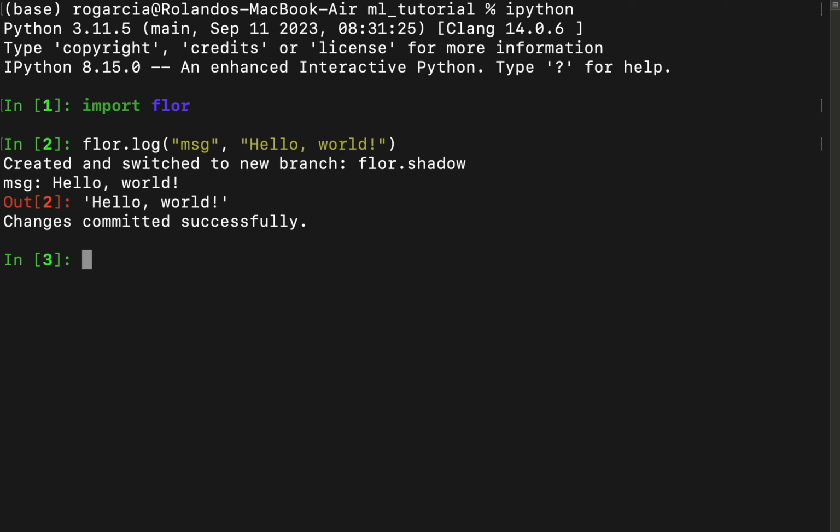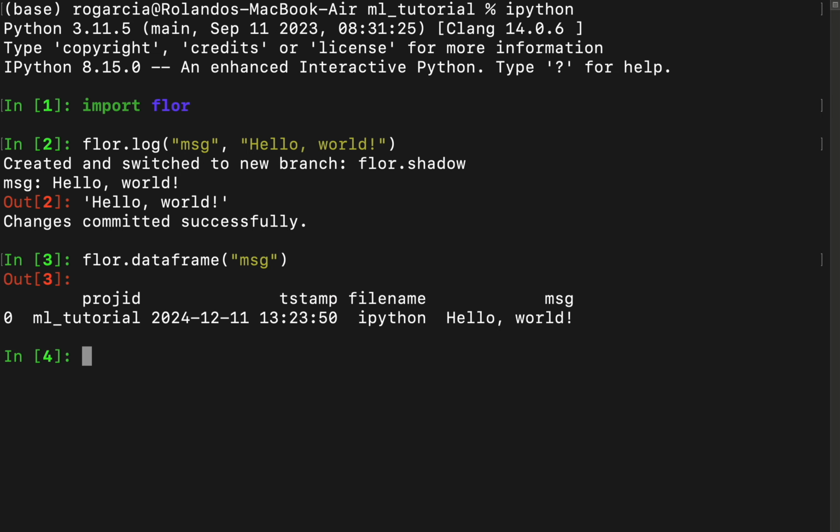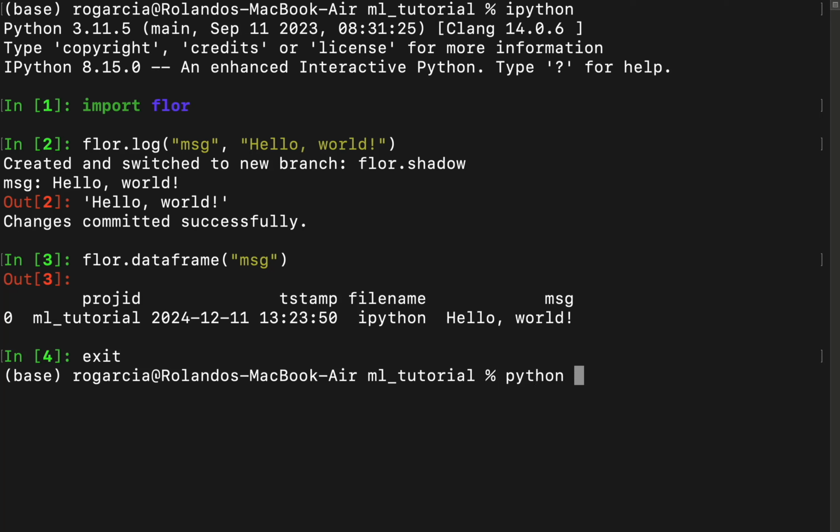And retrieving your logs is just as simple. You can use a flor dataframe. So again, from within an IPython interactive terminal, you can import flor and call flor.dataframe, asking for the message. This gives you a clean, organized view of all your logged messages. No need to set up a database schema, no complex configurations, just straightforward logging capabilities.